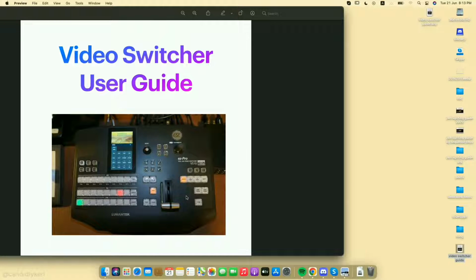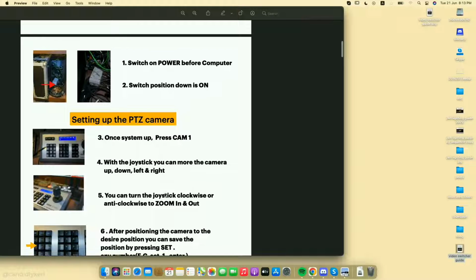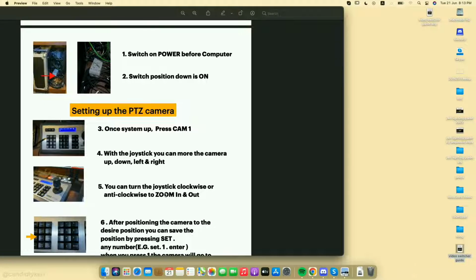Okay, today we're going to talk about the video switching. So, step 1, we will go through the slide, which is here. This is the introduction to the video switcher. The first thing you must do is switch on the video switcher's power at the bottom over here.